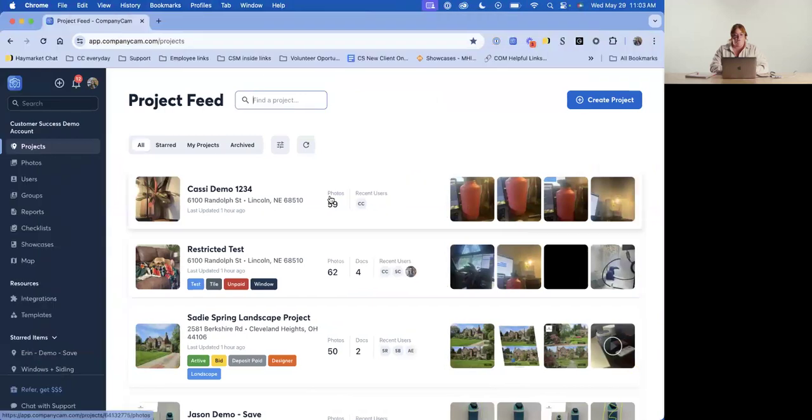We are going to move over here to the web version of CompanyCam. So we're starting out with our templates today. Templates is going to be a premium feature of CompanyCam that's going to be really helpful if your team has a standard process that you want them to follow.